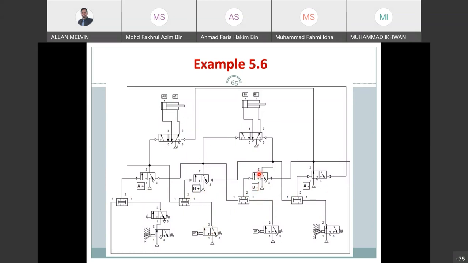So untuk start, this is the condition lah. Okay, so cylinder B extend dikenal dekat B1. B1 you letak dekat sini. So B1 retract. So B0 active you letak dekat sini. So it's all like from the left to the right.